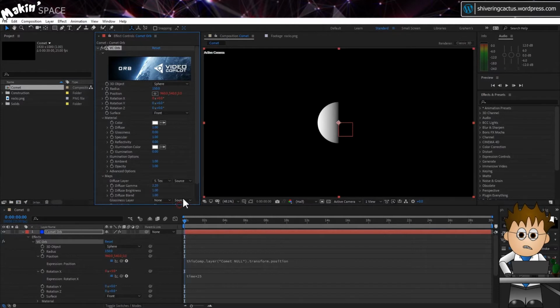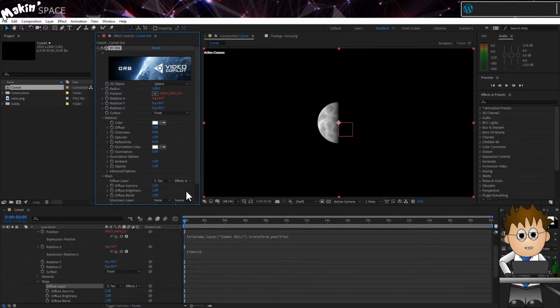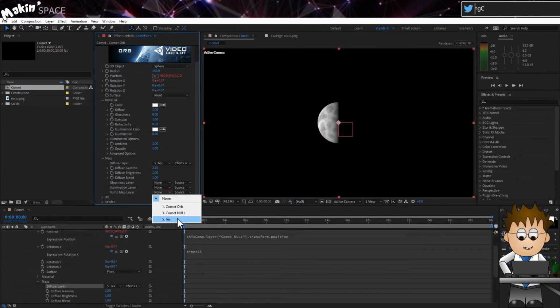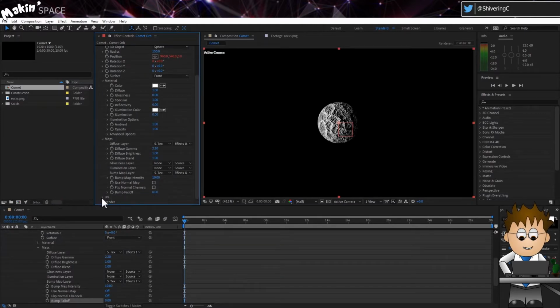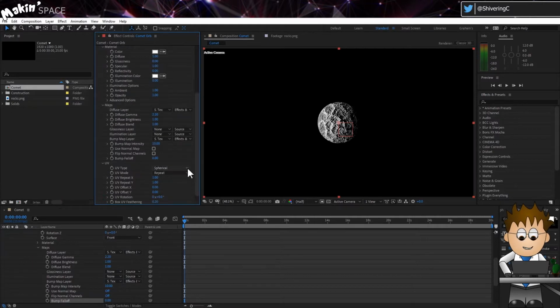Expand maps and set the diffuse drop down to our text layer, and set the second drop down to effects and masks. And do the same for the bump layer, but crank up the bump map intensity to 10, its maximum. Set bump fall off to 0. In UV, set the type to box. I think this gives a bit more of a craggy look.